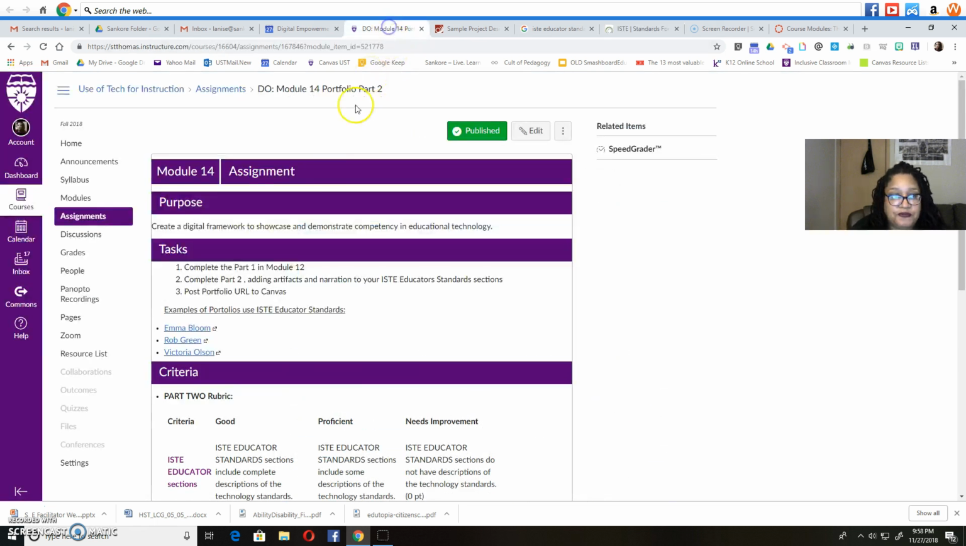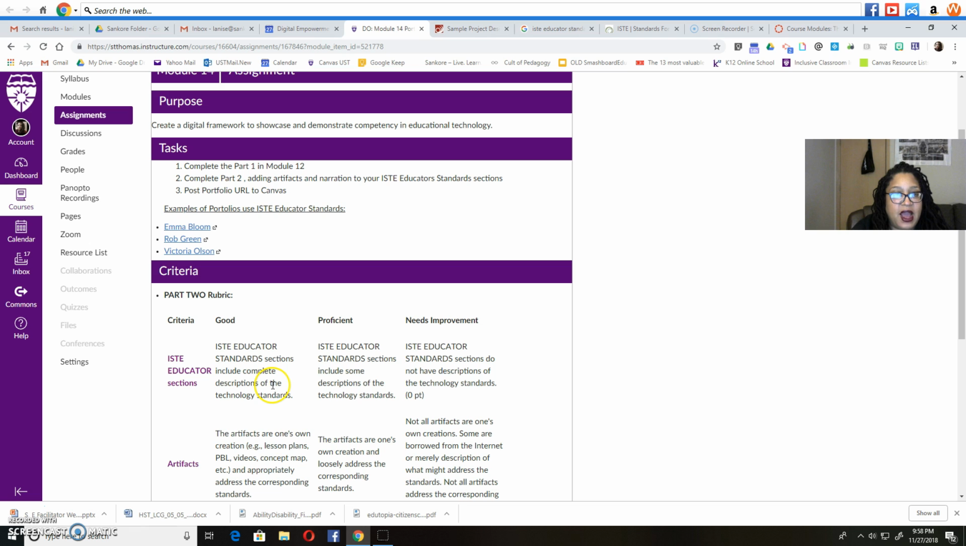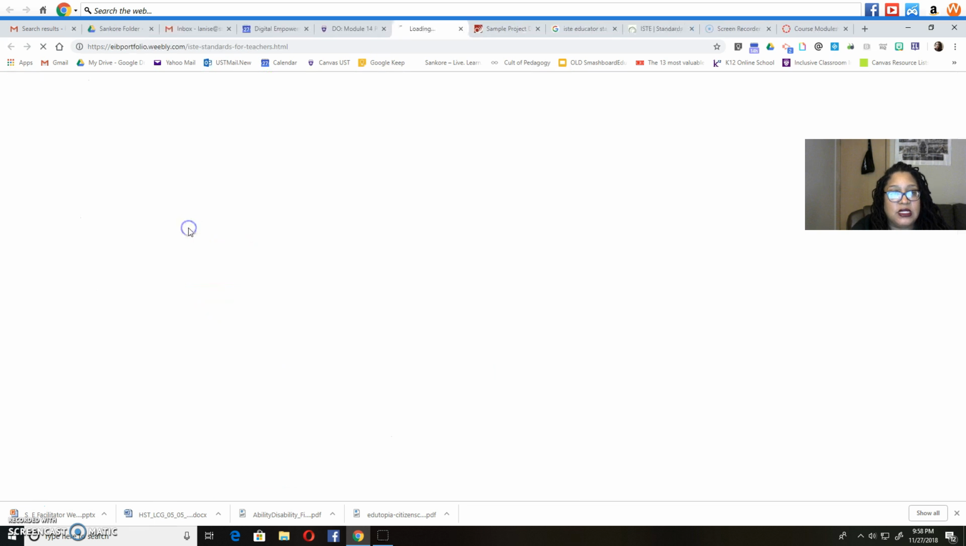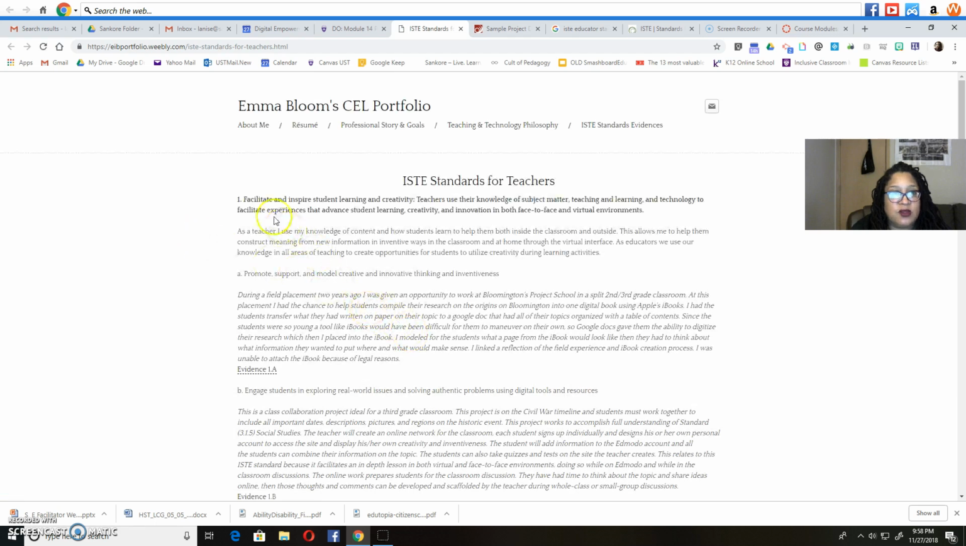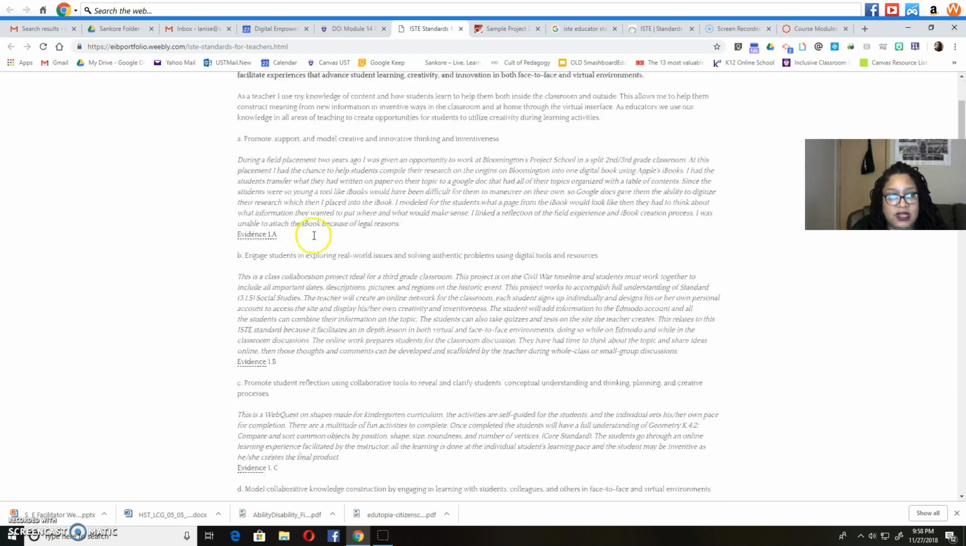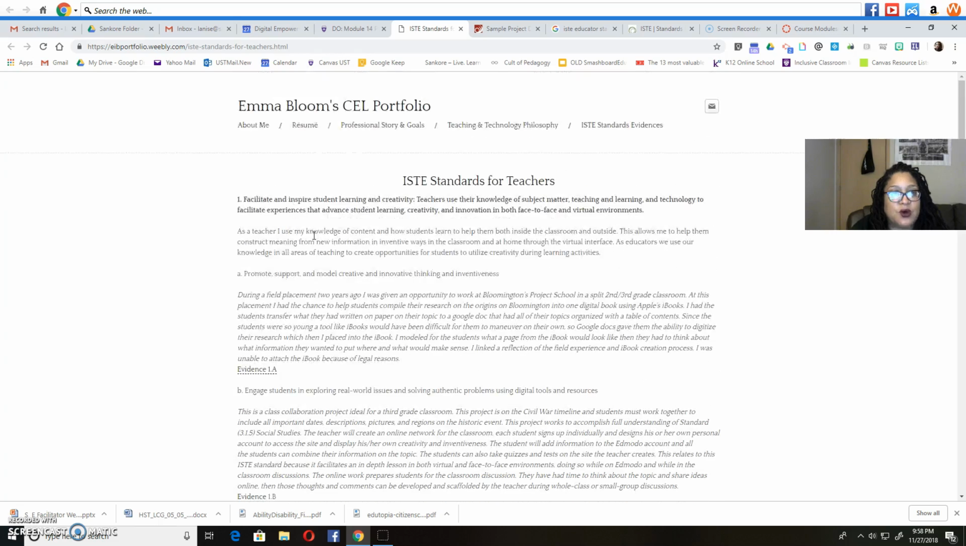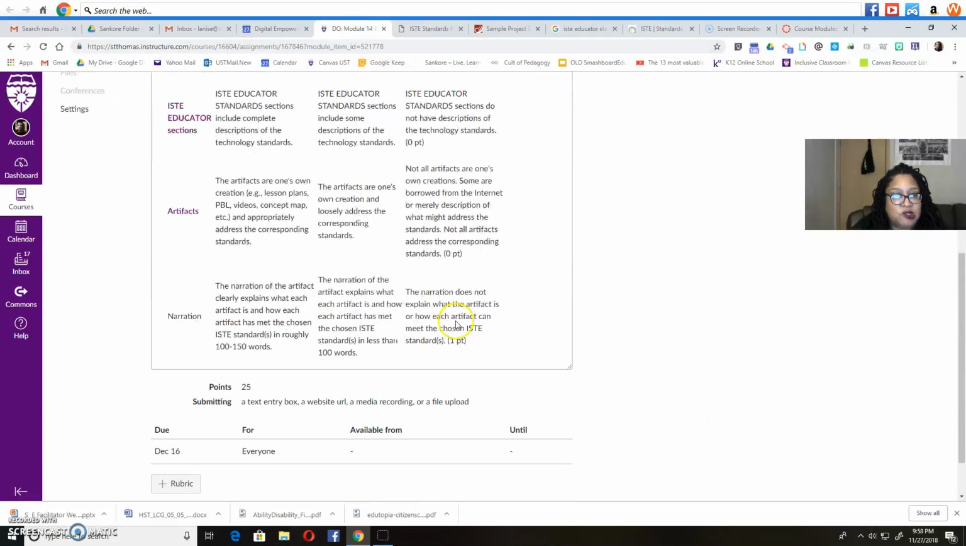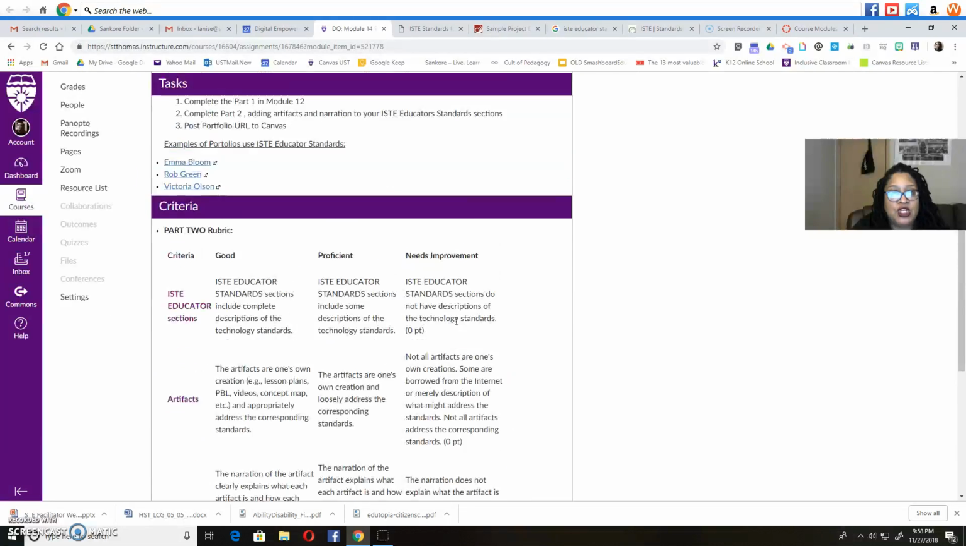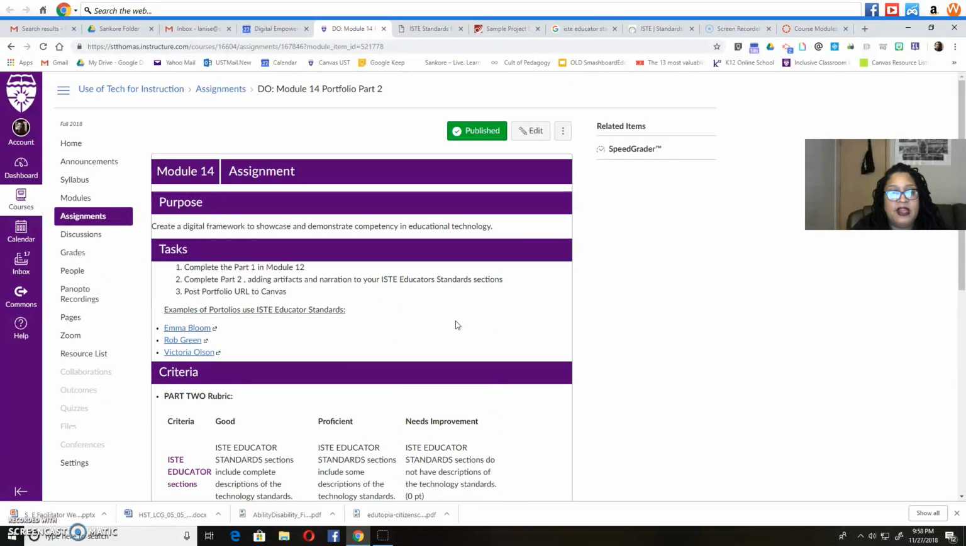For your artifacts, you need to say what they are and how they'll be used. For instance, let's look at this one. This is the standard, and then these are the indicators. Some standards have more than others. Here is the standard, the narration, and then an example of the artifact that they show to do that. There are other examples you can use. So that's what you're supposed to do for part 2 of the digital portfolio.